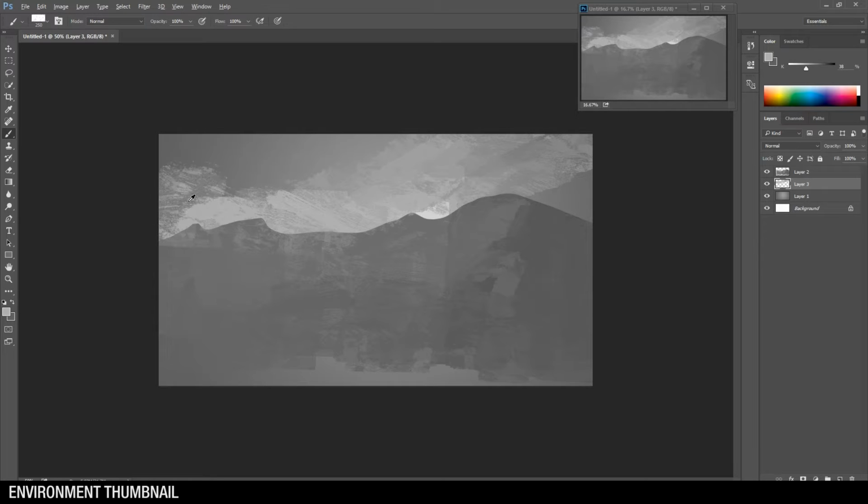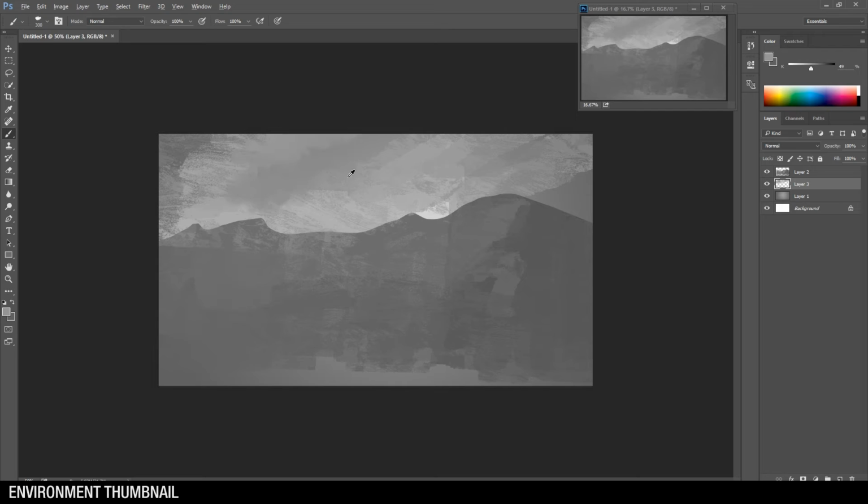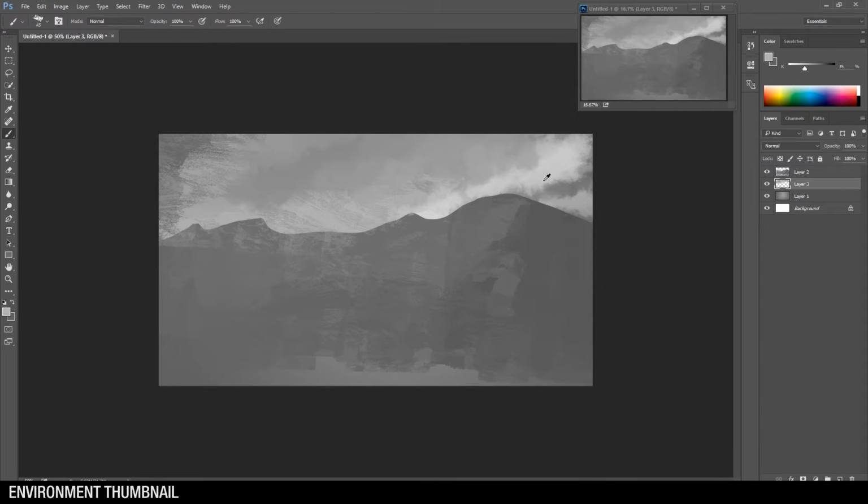The initial steps for environment thumbnail involves me finding interesting shapes. So right now I'm just experimenting. For this particular part, I am looking at the clouds, trying to give them a bit of a more dynamic shape.